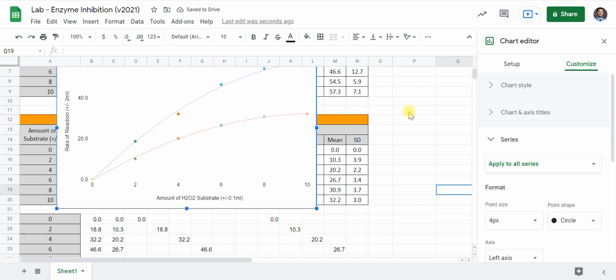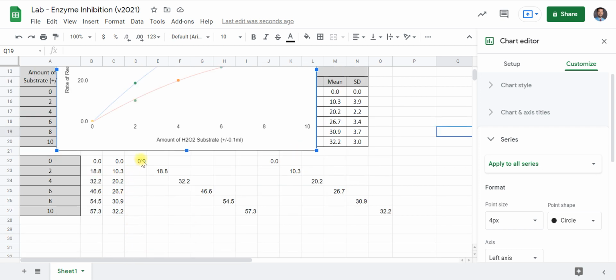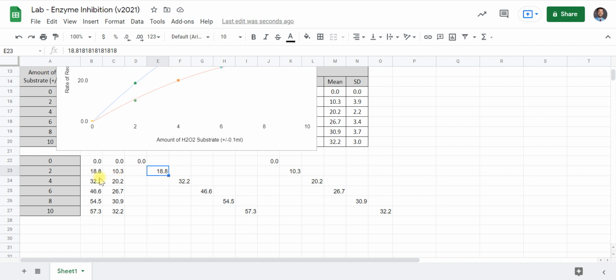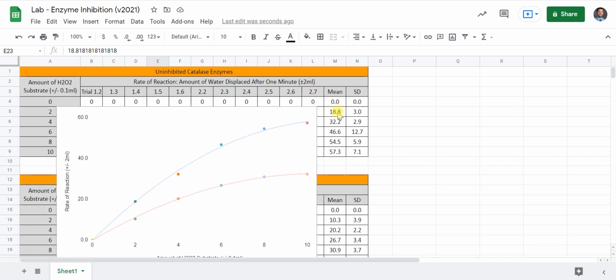I'll do it right here. You have to go through each data point. So we'll skip the 0, but this 18.8, that corresponds to the first one, and its standard deviation is 3.0.